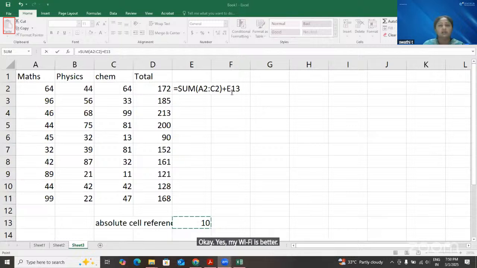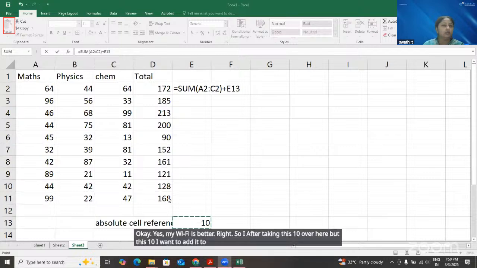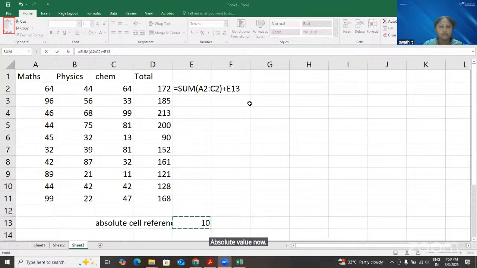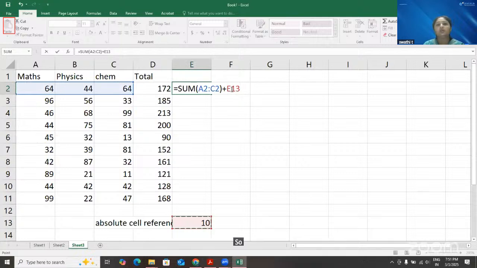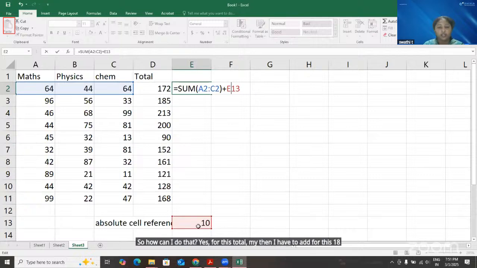Right. So after taking this 10 over here, I want to add it to all the cells. I'm going to make it an absolute value now. So how can I do that? Yes, for this total, I have to add 10. For this 180, I have 185, I have to add 10.